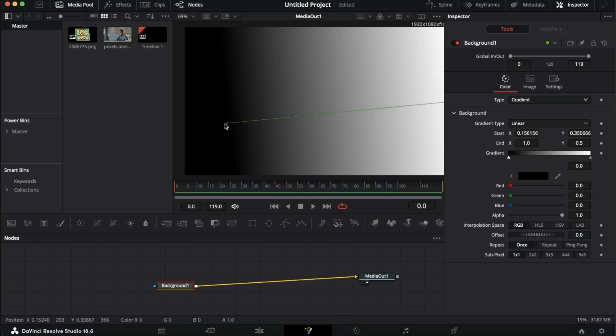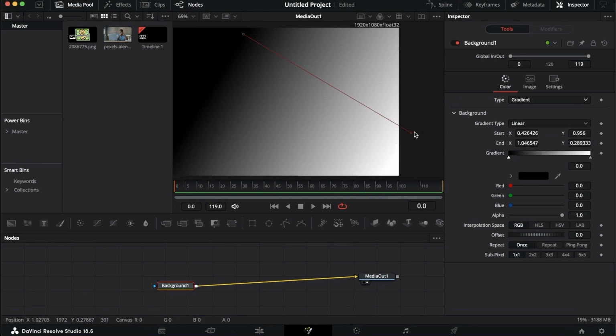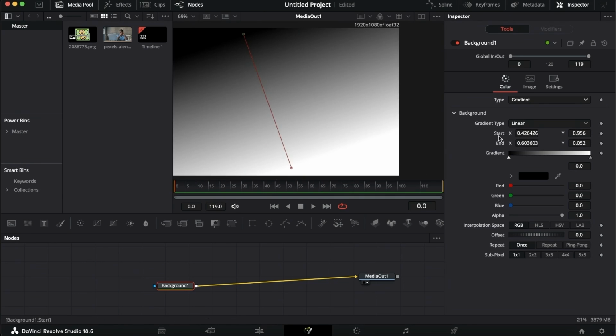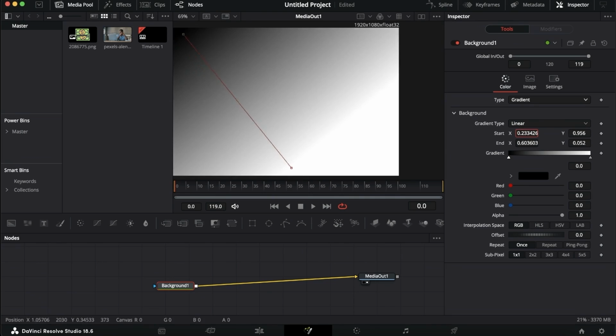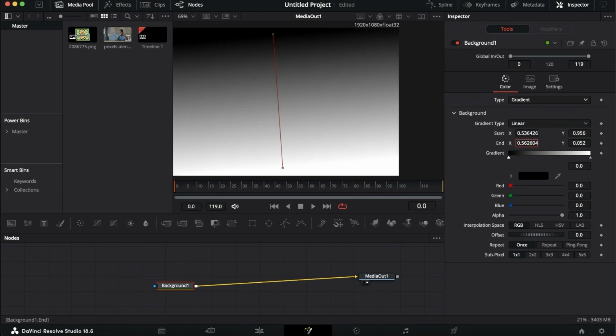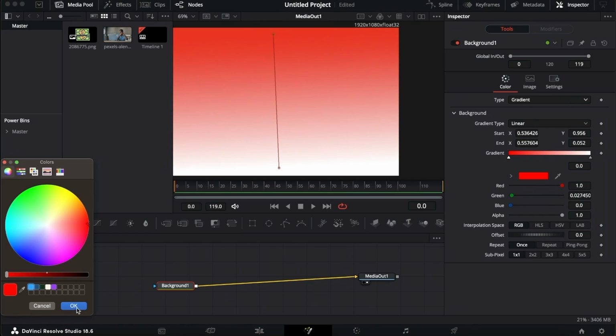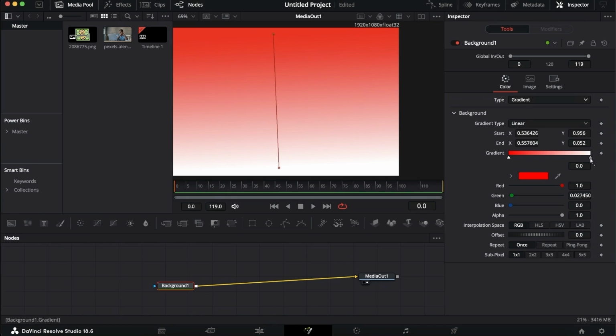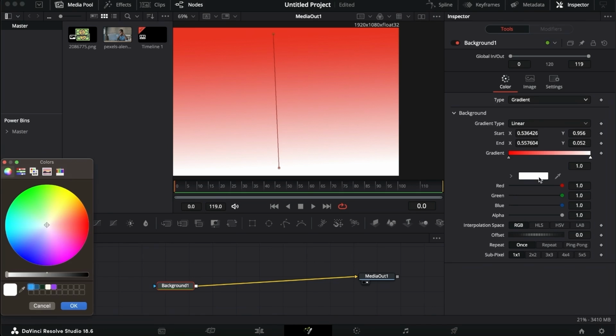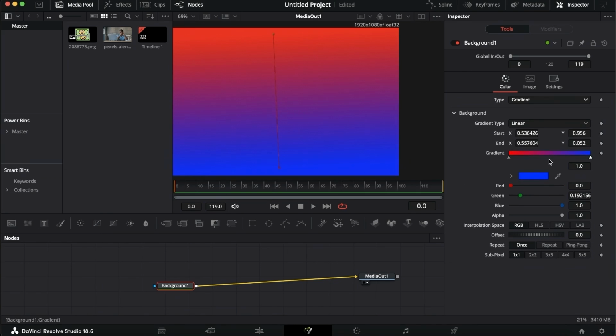Using these two dots, I can control how my gradient looks. You can also control them by dragging left and right in these boxes to change the coordinates. Then to change each side of the gradient, you can see right now I'm on the black side. If I wanted to change this to red, I could do that. Then I can click on this triangle and change the white color to whatever I want. And I can even add new parts of the gradient.